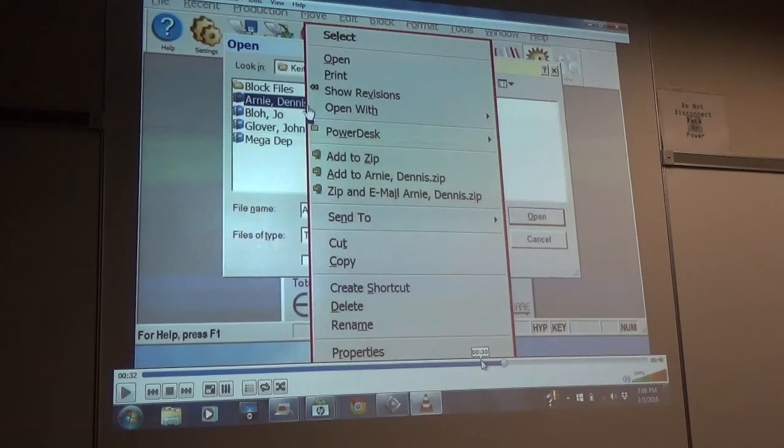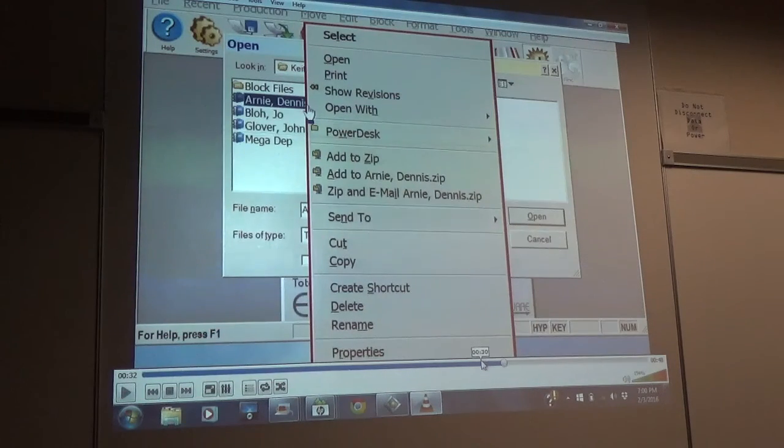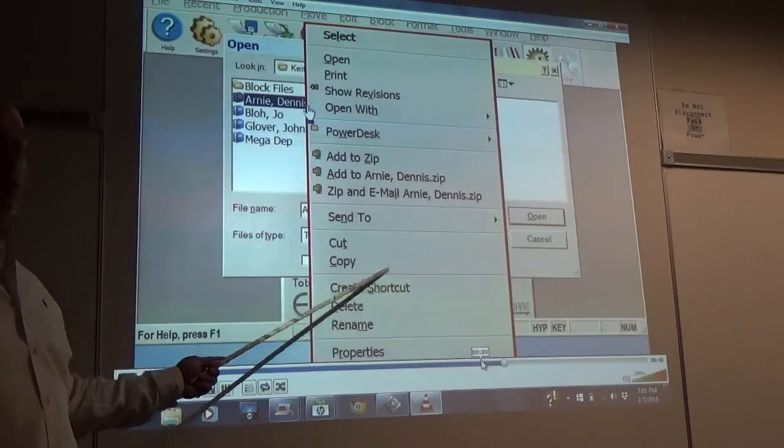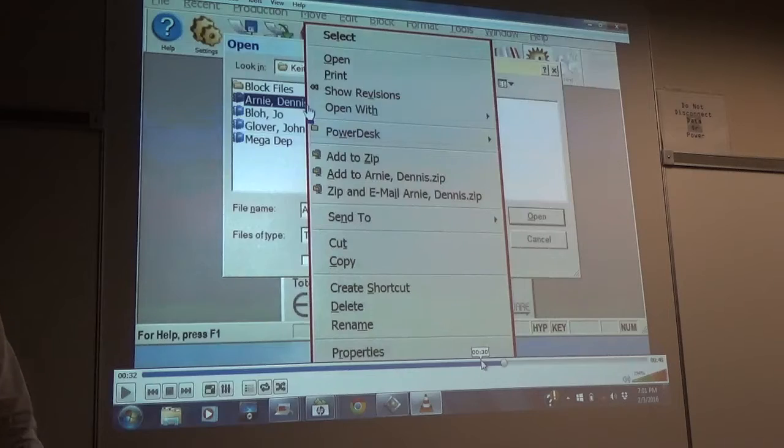Well, you could create a shortcut, which is what it's saying right here. So if it's a big job and you know you're going to be working on it, you don't want to have to get into Eclipse every time. It puts a little icon on the front of your computer. You just go right into it, go straight into the job. So you can do that from here. Okay?